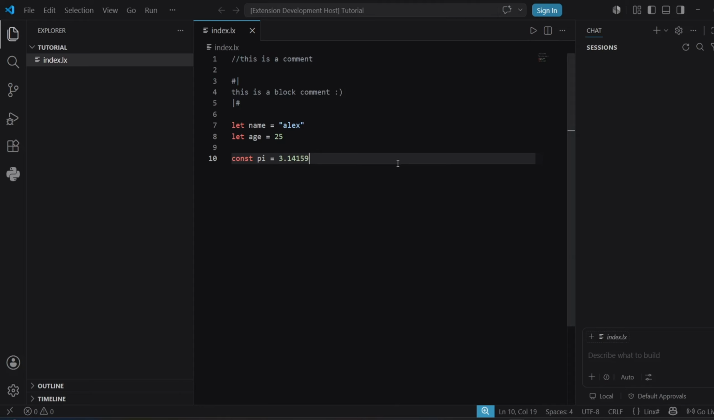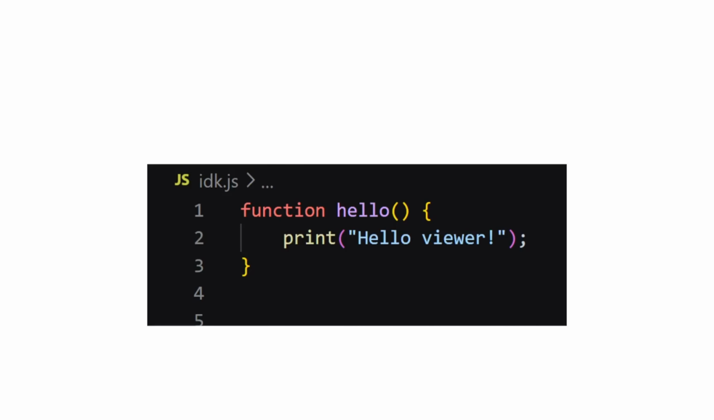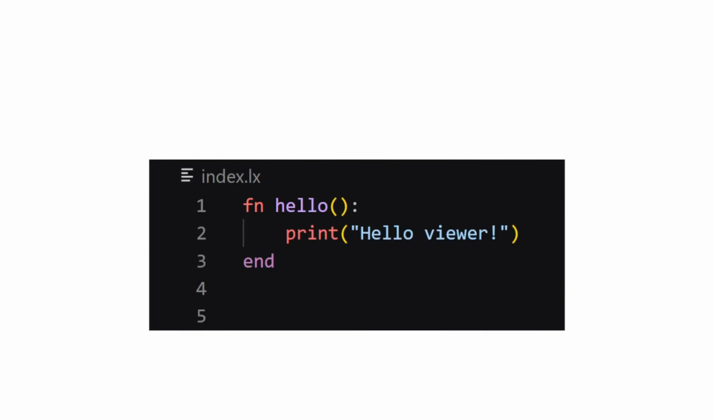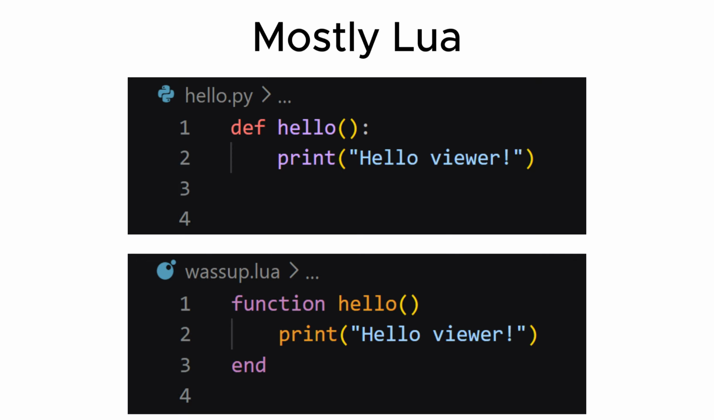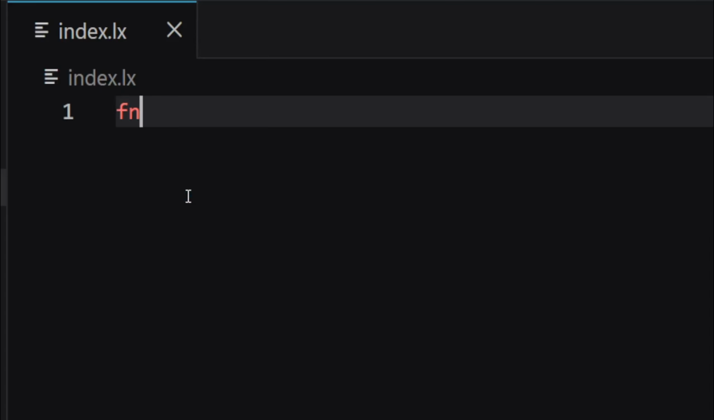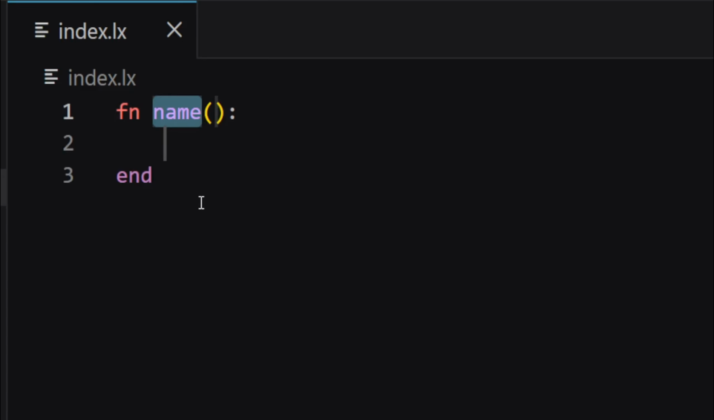Now, let's create functions. Instead of using braces like JavaScript and some other languages, Linx Sharp uses an end block, similar to Python. If anyone knows Python or Lua, this language might feel familiar. To create a function, use the fn keyword. A useful feature in Linx Sharp is that after typing fn, you can press tab to automatically generate an empty function template that you can customize.